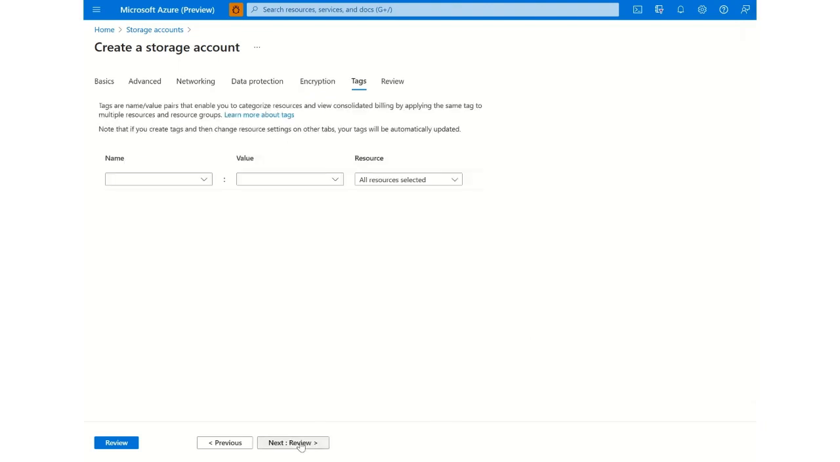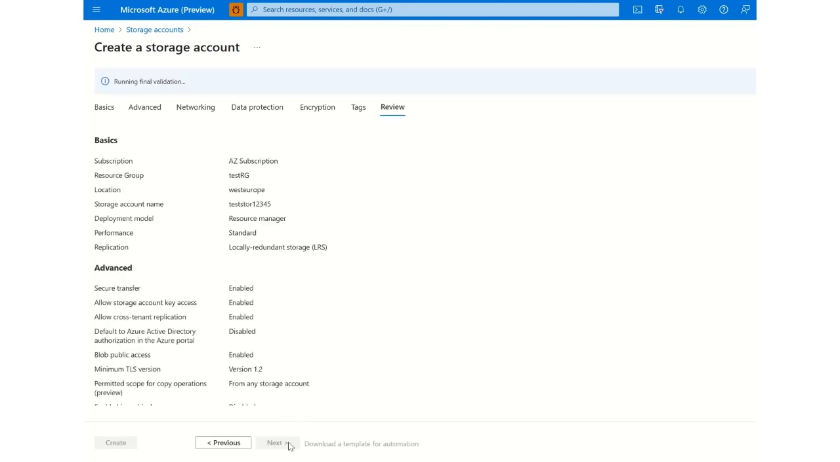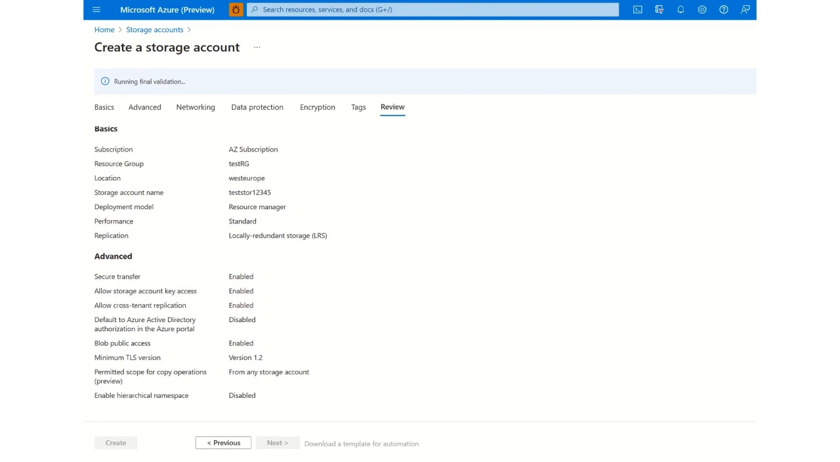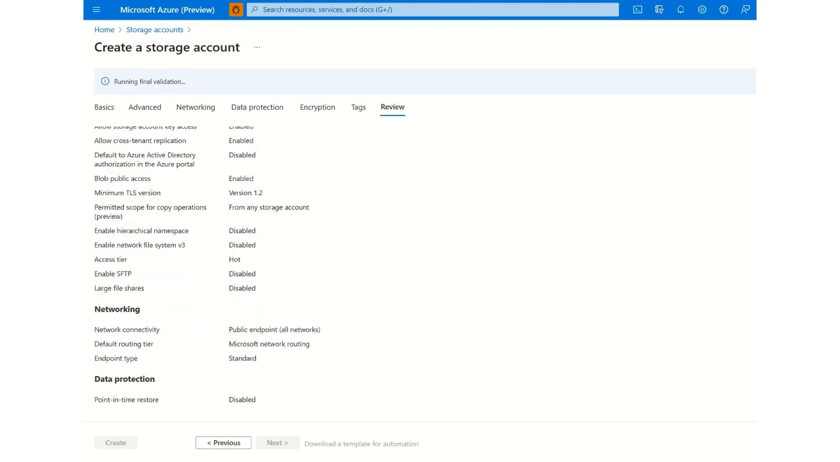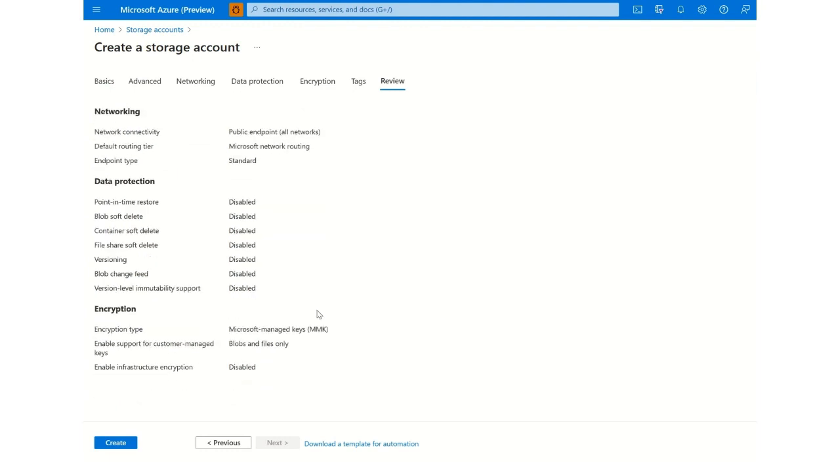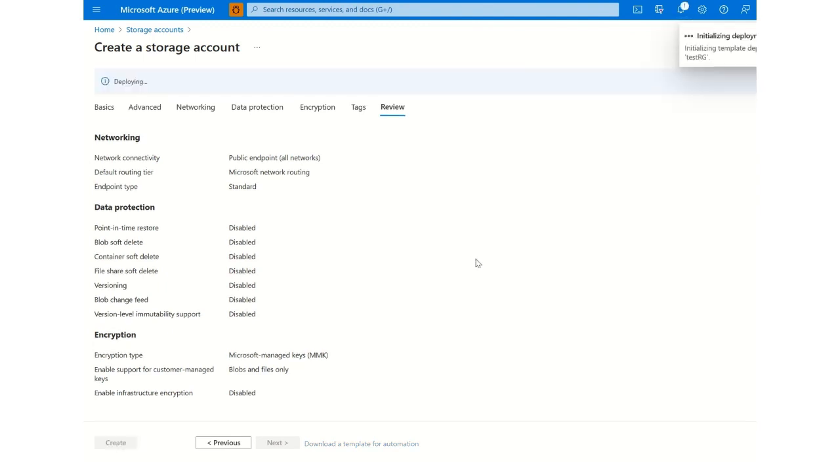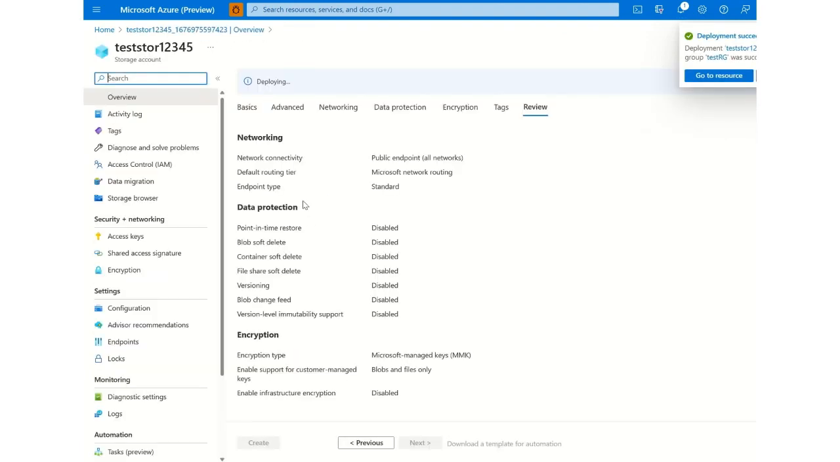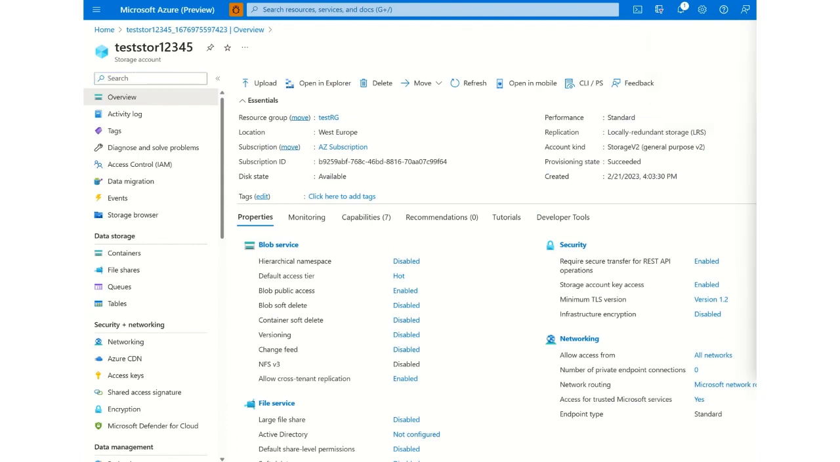Add tags if required. Review the details and create the storage account once validation has been passed. Now go to the deployed storage account. Please note that the activity log only logs actions related to the storage account and not activities within, like creation of a container or mapping of blobs using a SAS token.